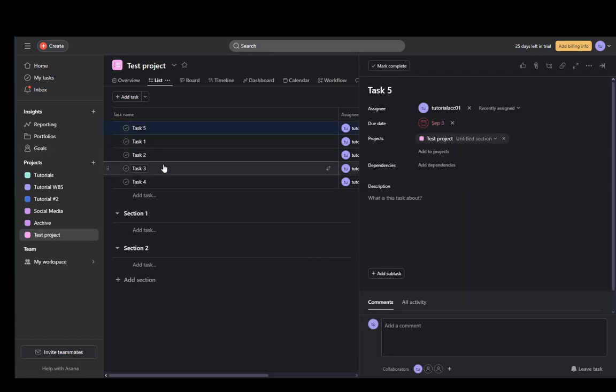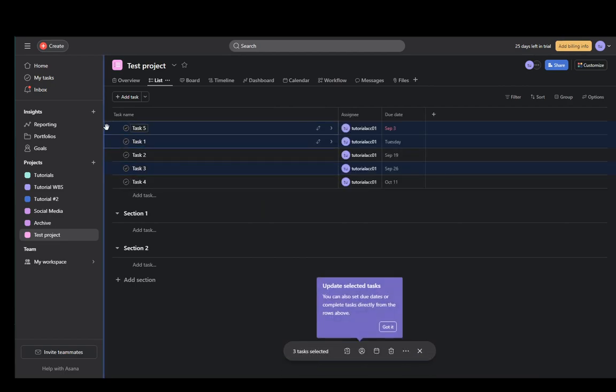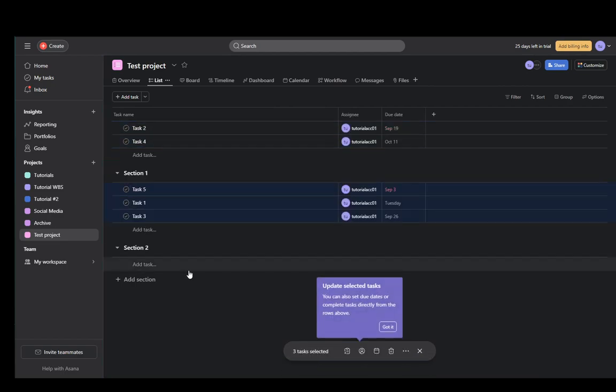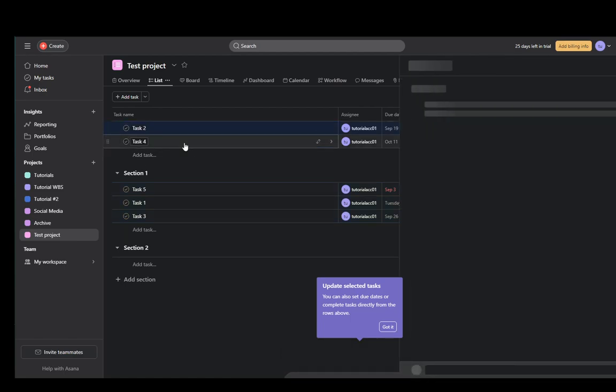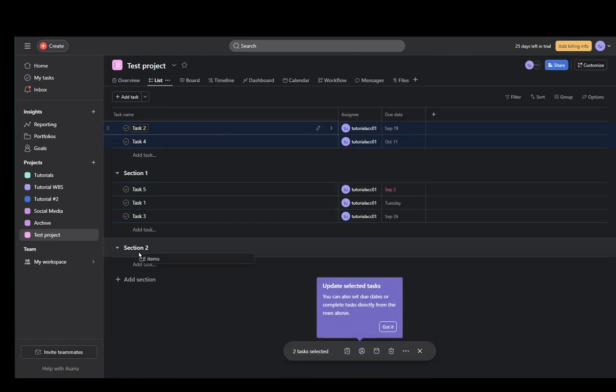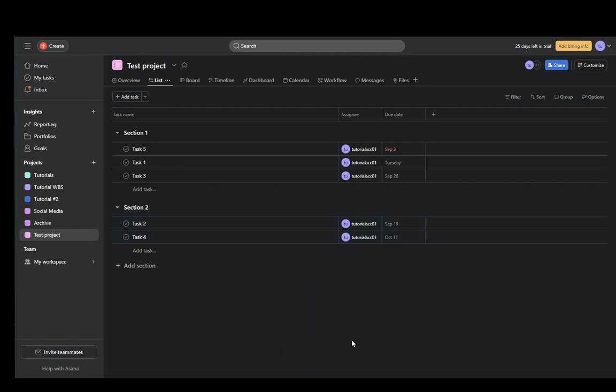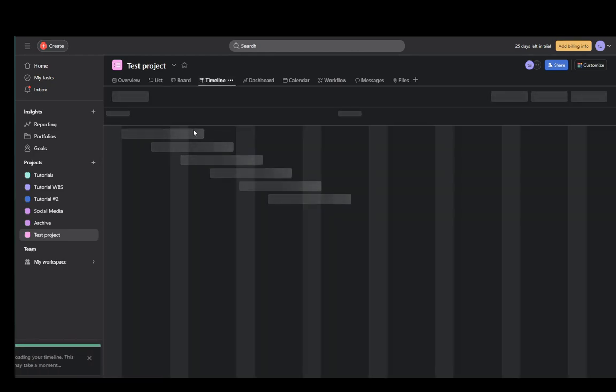For example, if I just click it like this and select these 3 and then drag them all the way over to section 1, as you can see, they're organized chronologically in section 1, and then I can just select these 2 tasks again, hover over section 2, drag them there, and that is pretty much how you organize your project. If I go into timeline now, it's going to be a neat sort of cascade effect like so.